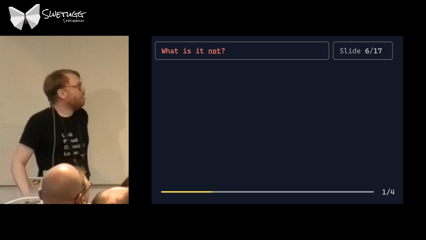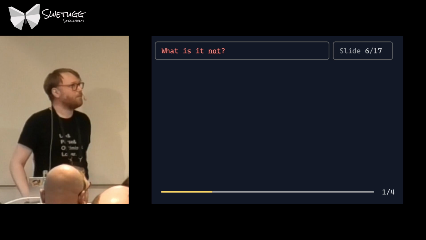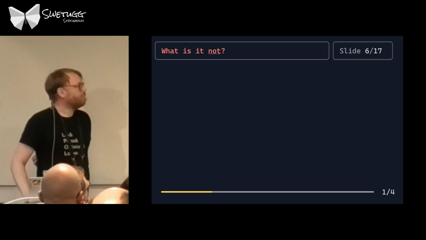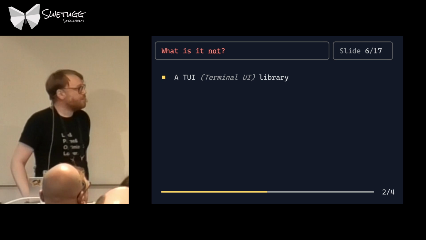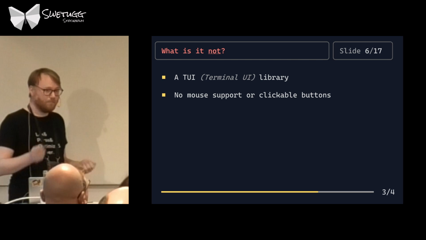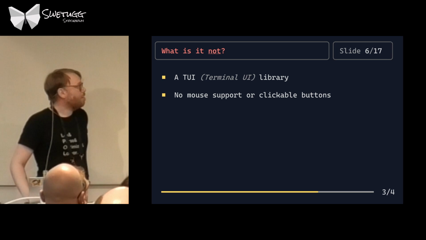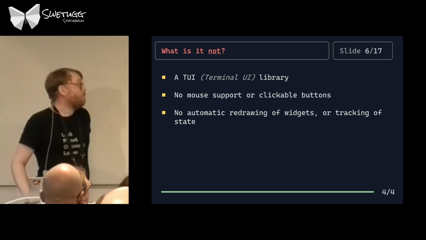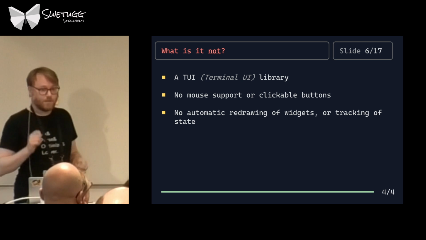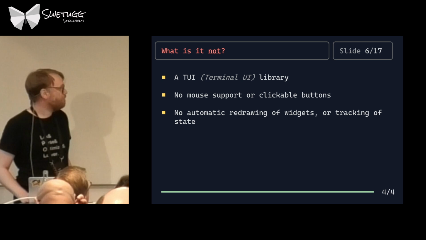And another important question is, what is it not? Because we're getting a lot of issues and questions about people wondering how to use it, and it's not a terminal UI library. So we don't support mouse support or clickable buttons or hooking up some event handler to something. It's just for rendering pretty stuff in the terminal, more or less. So we have no redrawing of widgets or buttons or anything like that, or tracking state. You have to do everything like that yourself.